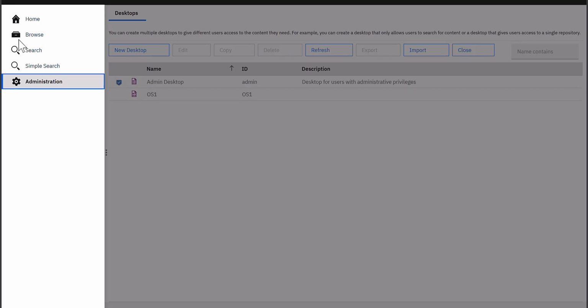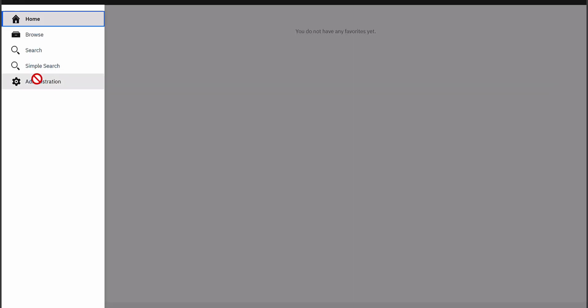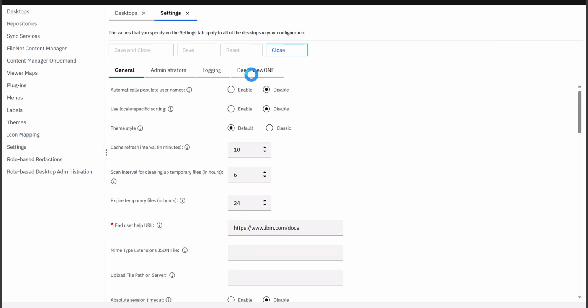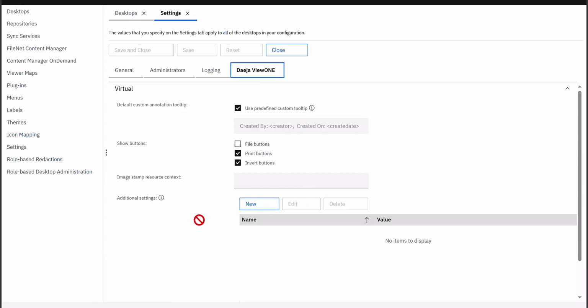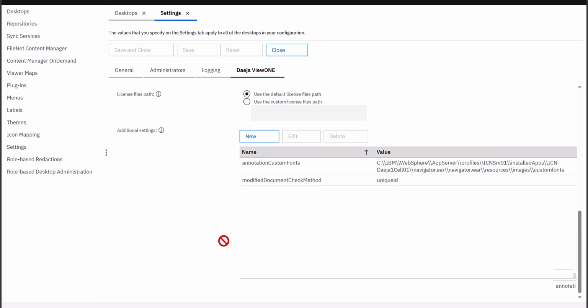So this is the system settings where you have to add the parameter. So go to the administration tool and go to the settings. Under Daeja ViewONE, scroll down to the server section and you can add the parameter under additional settings.